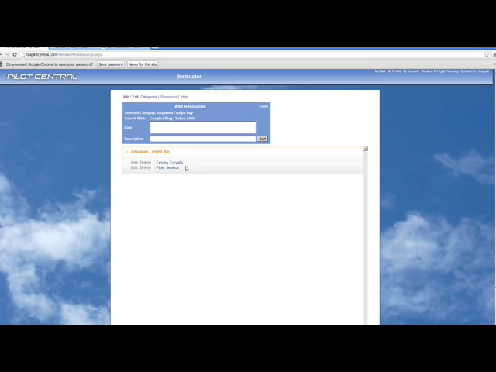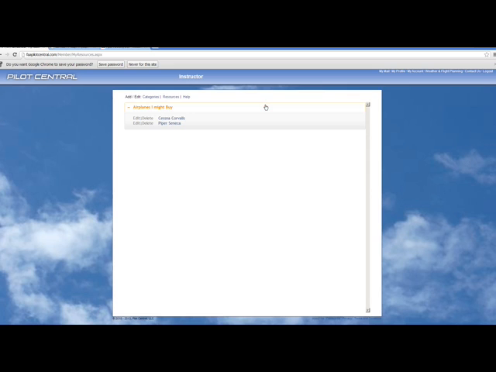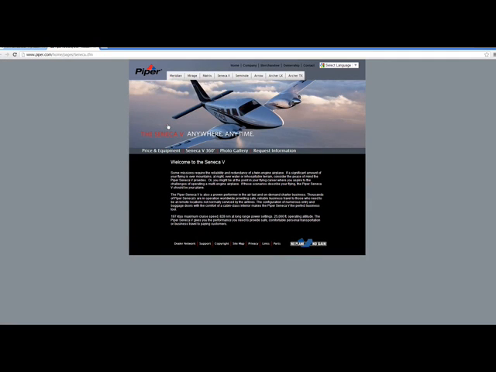Okay, we've now created two links under airplanes I might buy. You could use this to find a particular aircraft in a used airplane magazine or whatever and put the link right here. Alright, let's check and see if they work. Let's close the resources window, and we'll just click. Let's close our previous windows that were open, and we'll click on Piper Seneca. And there it goes right to the page we're interested in seeing.